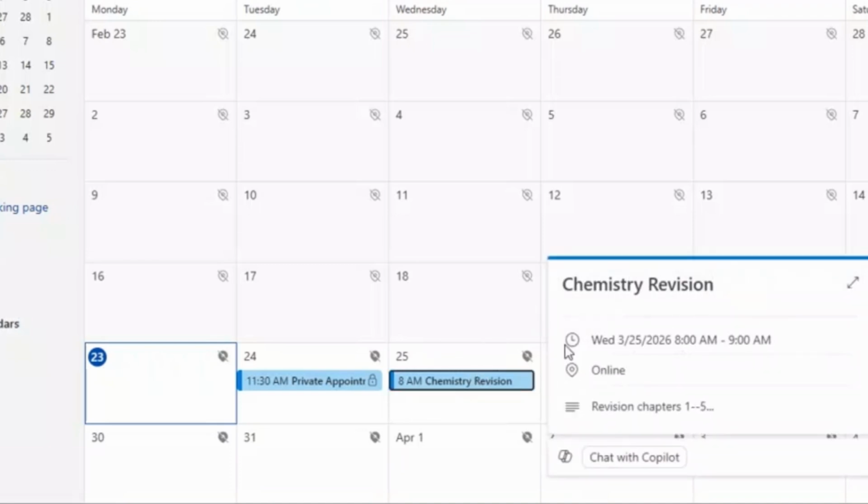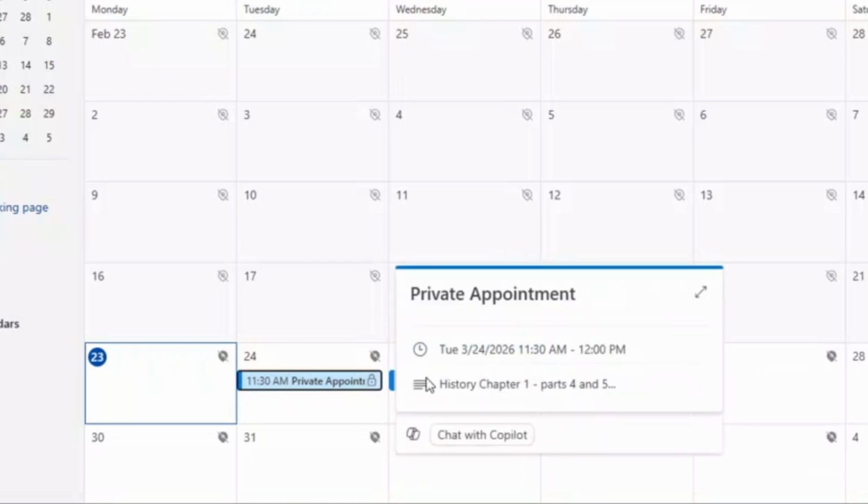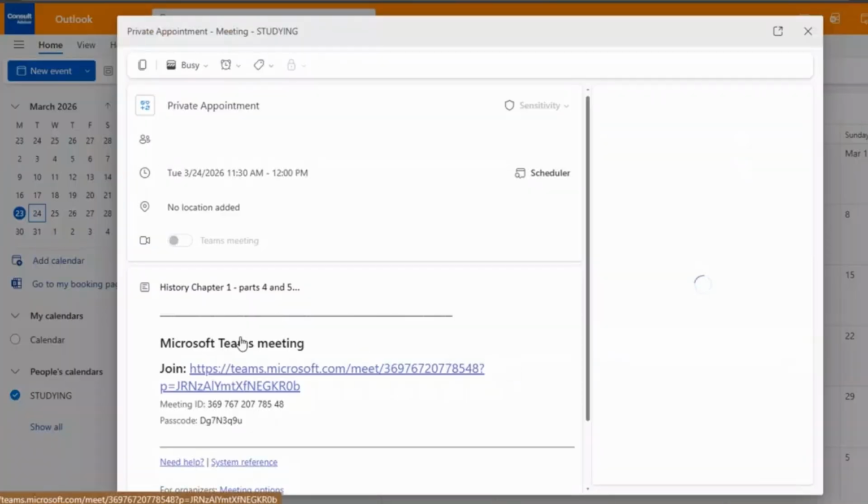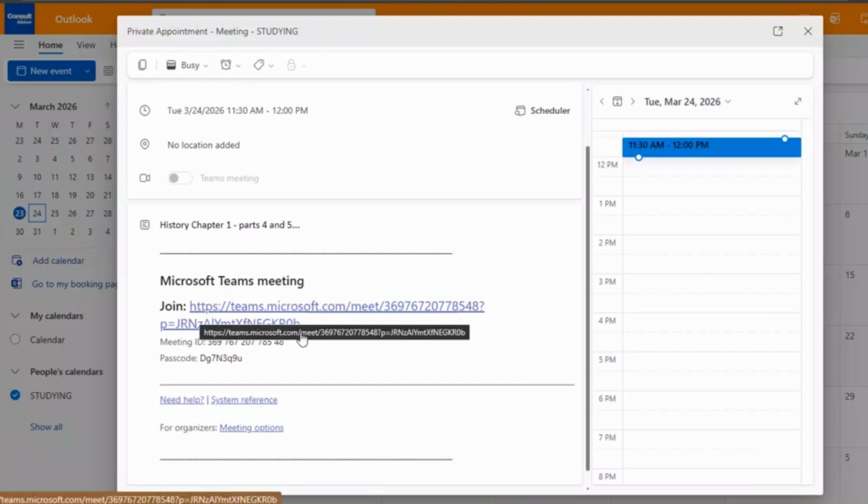Notice that the student can see the events and view all details, but cannot edit it. Click on this button to view all the event's details like the time, meeting location, and the online meeting link.